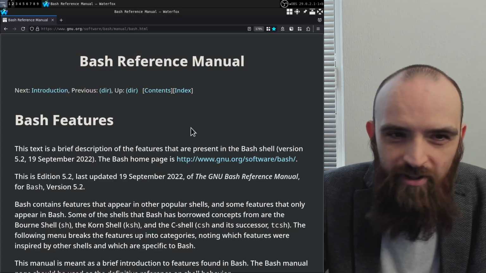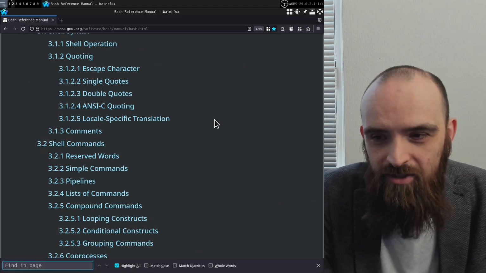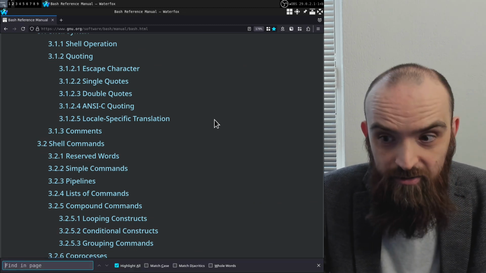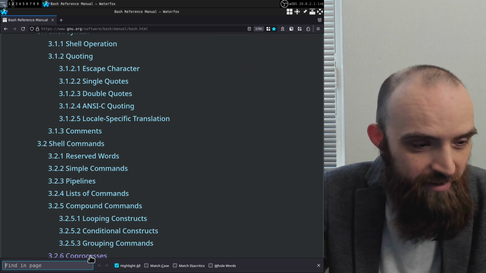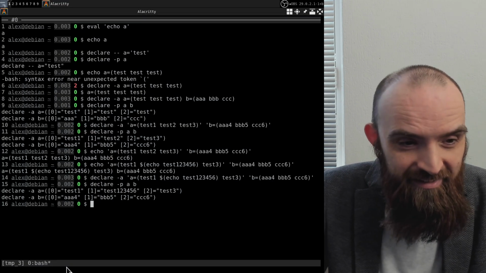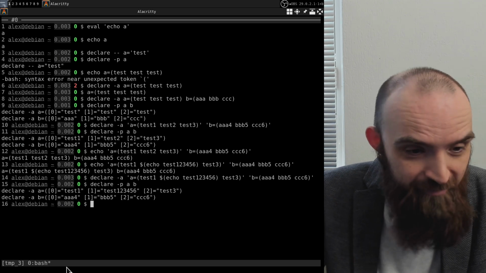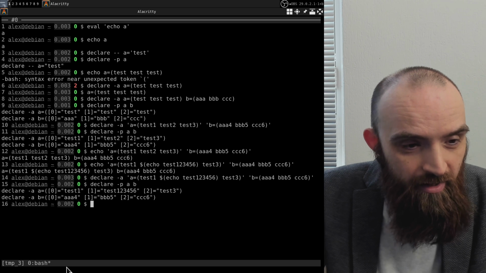I don't even know why I have this bash reference manual open here, because it doesn't have any information on this at all, as far as I could tell. I've been through this manual quite a bit, and maybe I missed something, but I don't think so. Honestly, it's very unlikely that I did. But if I have missed something, please let me know. I'd be very interested to hear about that.